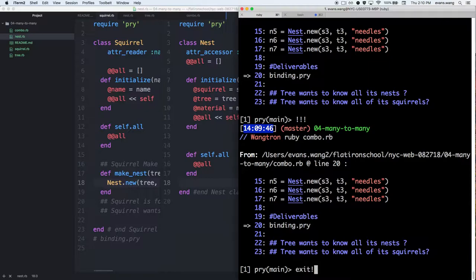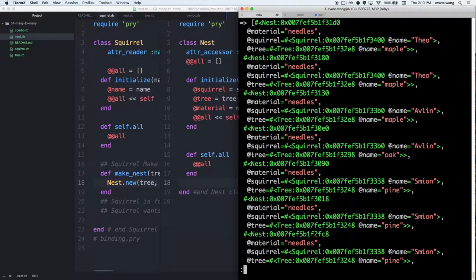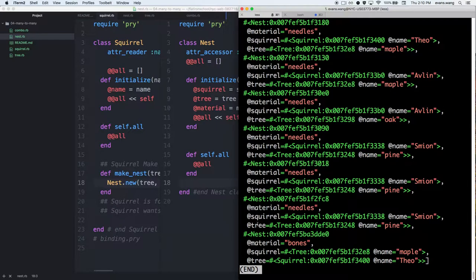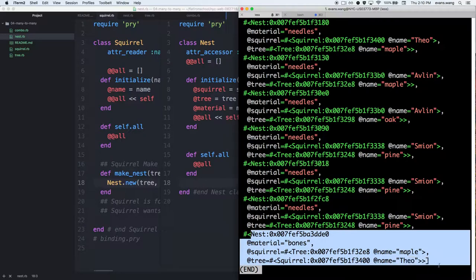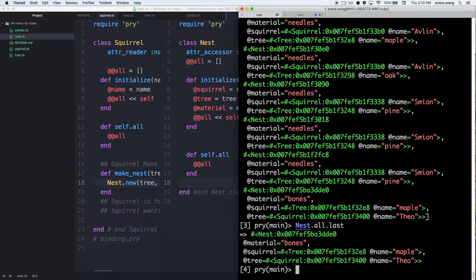So, let's do this, right? I'm going to make this nest again, right? I have access to it in my nest.all. Believe it or not, what winds up happening is it should wind up being the last nest in here because I just created it. It's going to come in that order. So that being said, nest.all.last should give me that instance of the nest. I'm going to have access to it. So now when I call squirrel, what am I going to get?